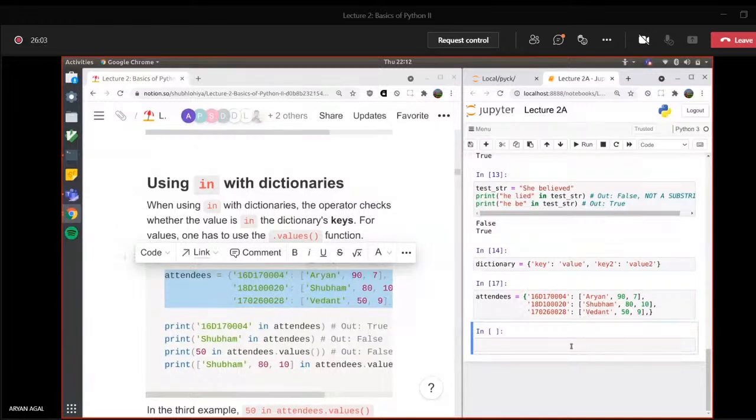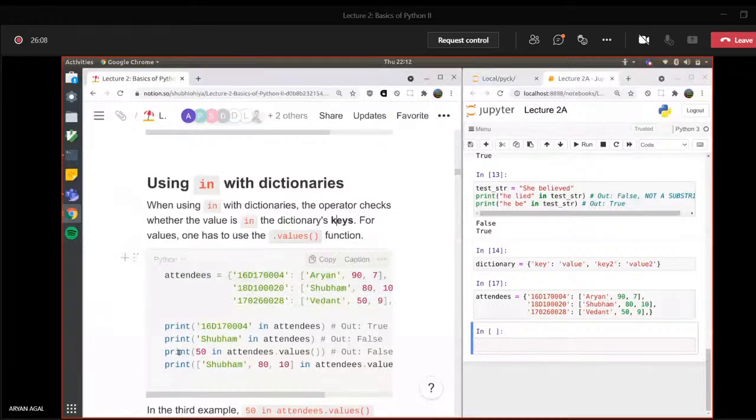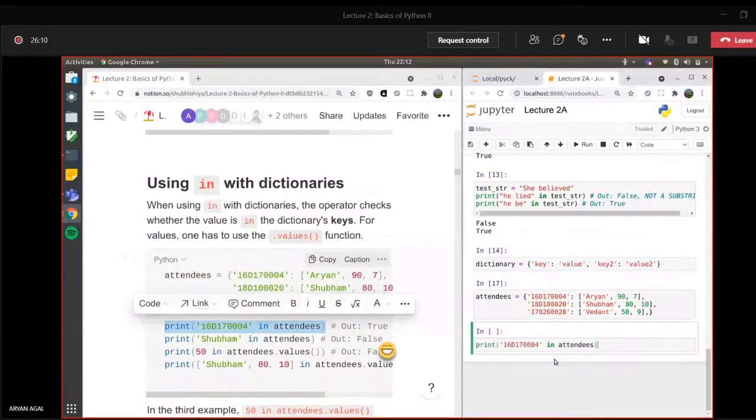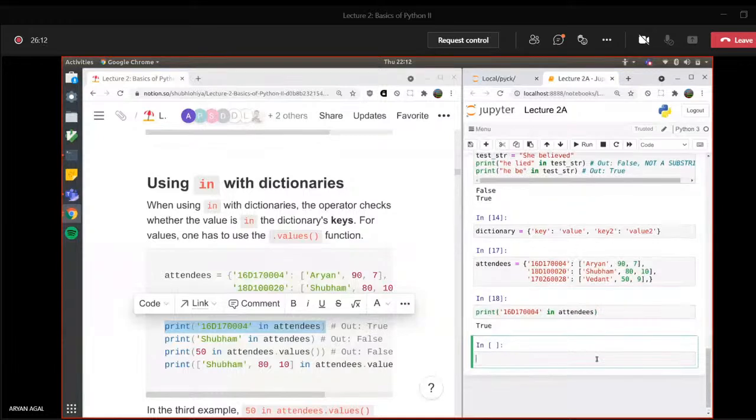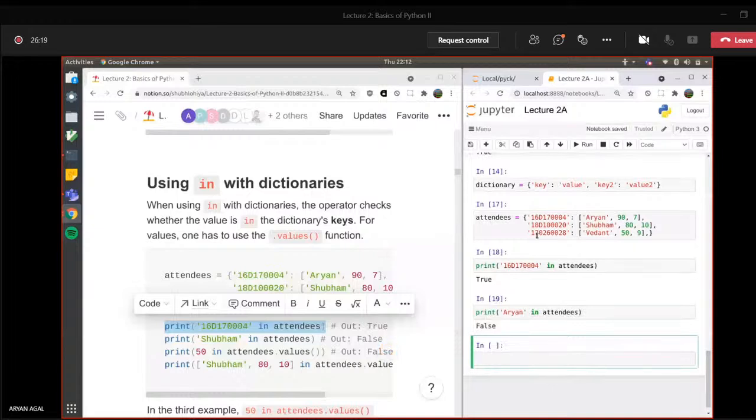So what happens with this dictionary is that if you try to check if 16D170004 is in attendees, it will give you true. But if you try to check if Aryan is in attendees, it'll give you false, because it will only check the keys. It will not check any of the values.